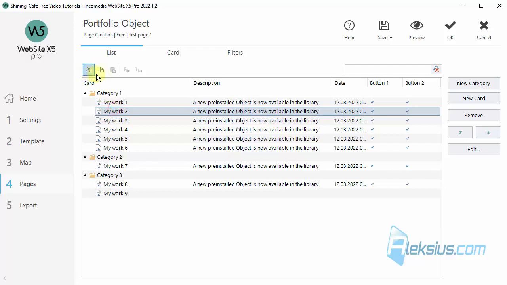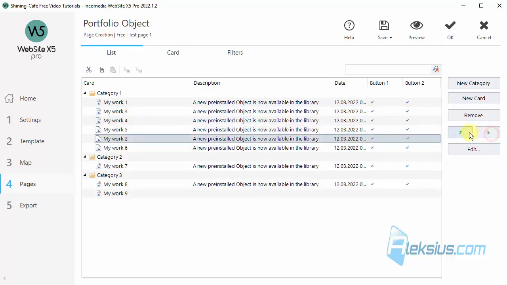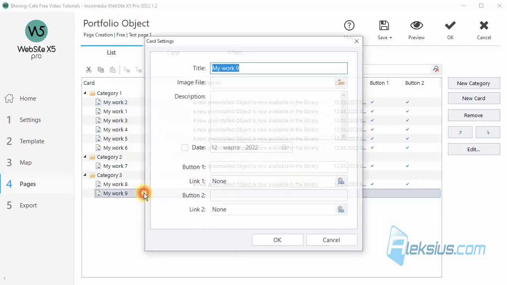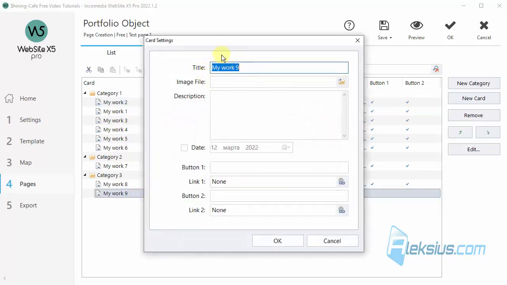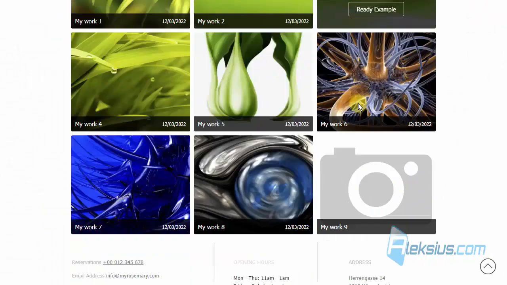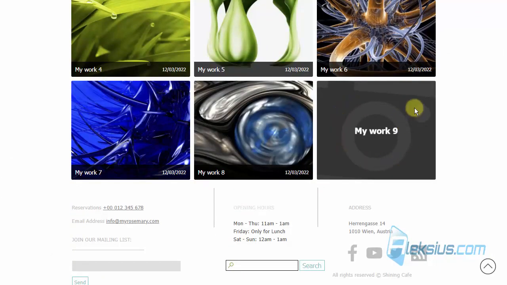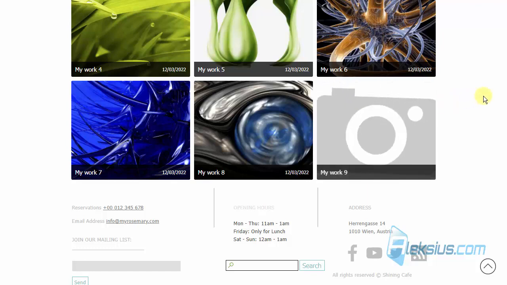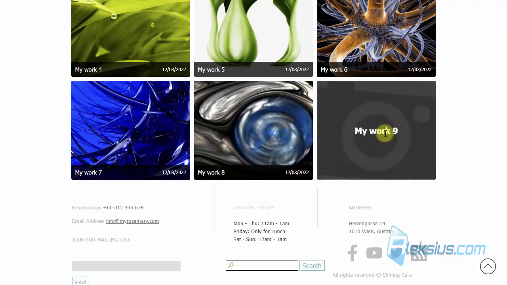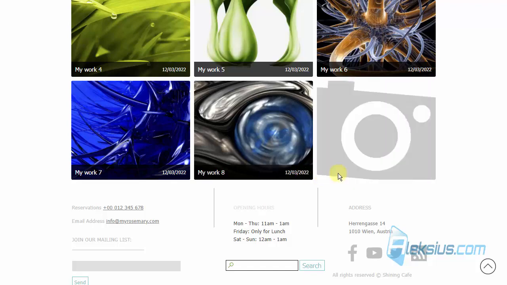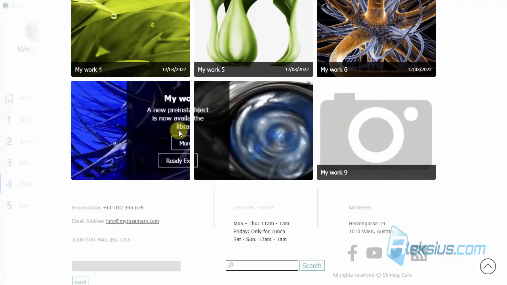You can copy and paste cards. You can change their order, for example, like this. Also, you can create a card just with one title, but in this case you will see an object like this: my work, and no image, no description, no date, and so on.